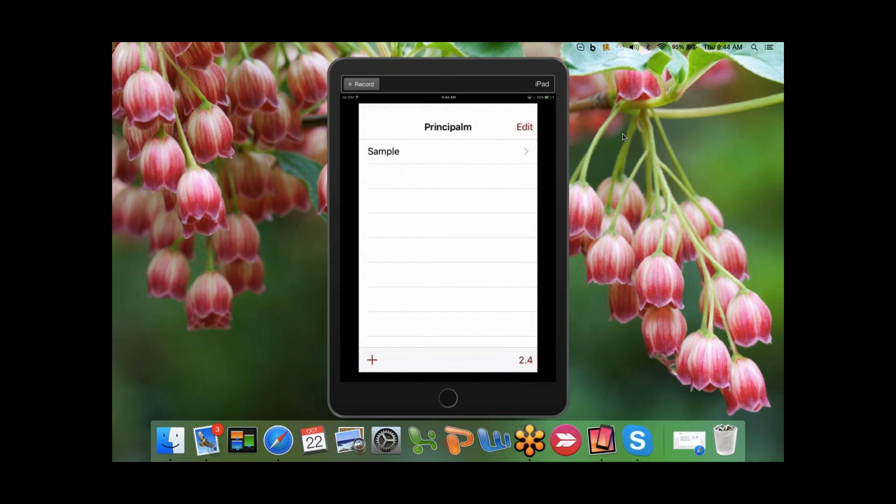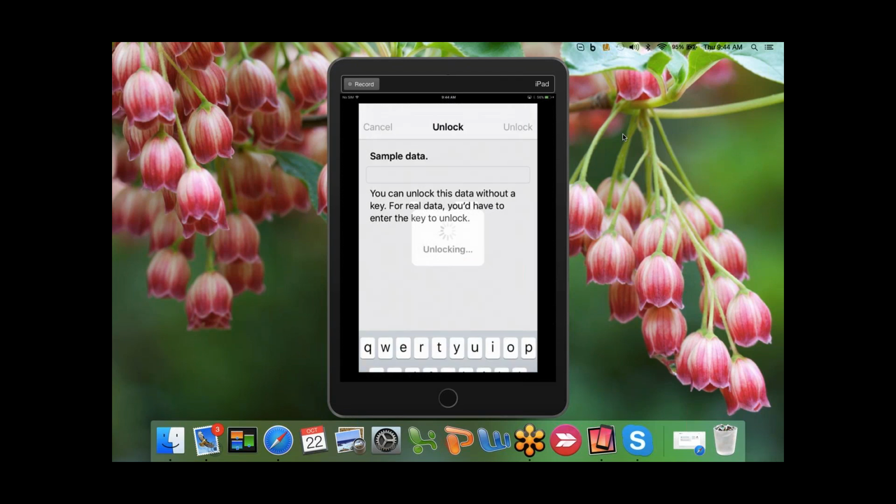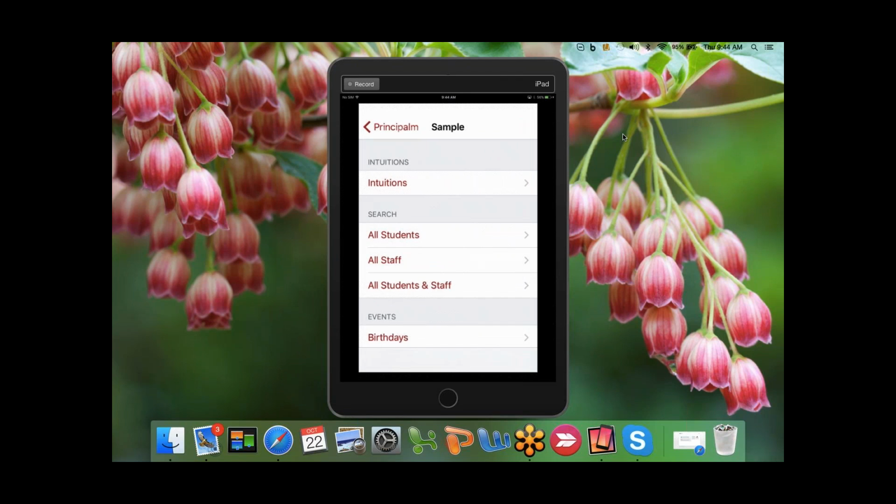Okay, so we've opened up the Principalm application. Bring up our sample data. So this is the home screen of Principalm. This is a license that has Intuitions attached to it, so we're just going to ignore Intuitions for now as I go through a quick demo of Principalm.